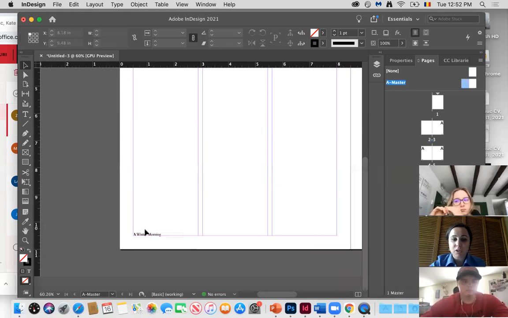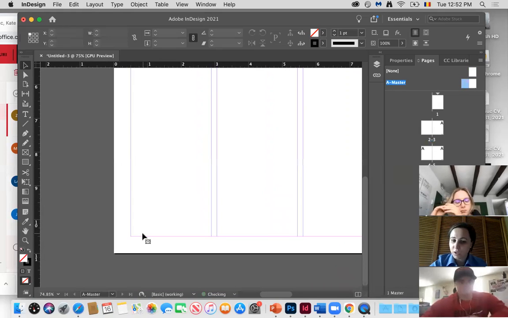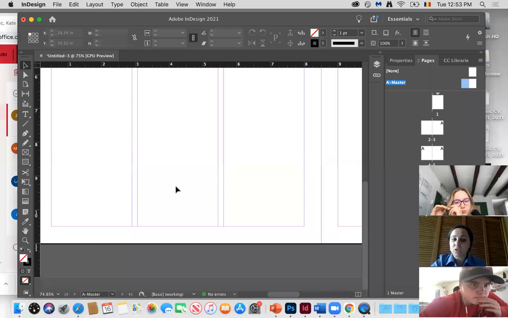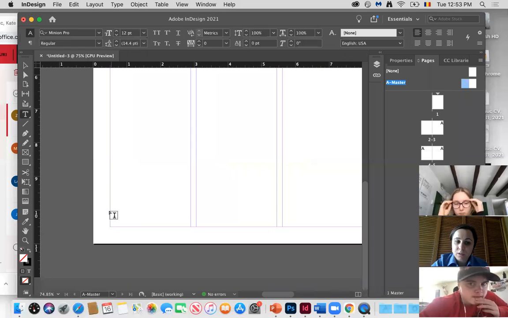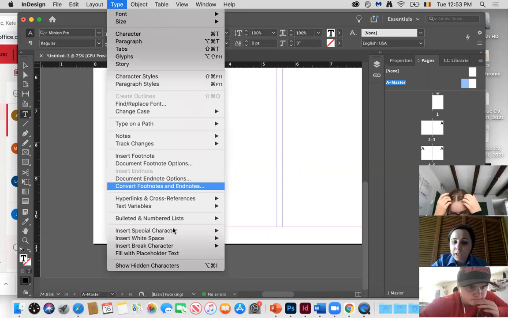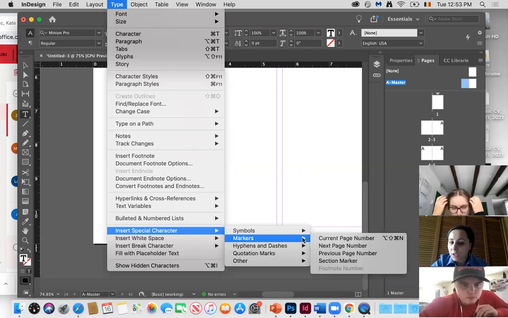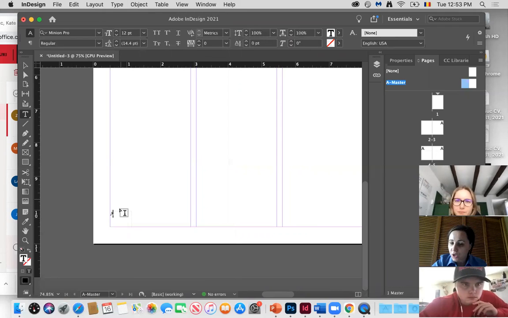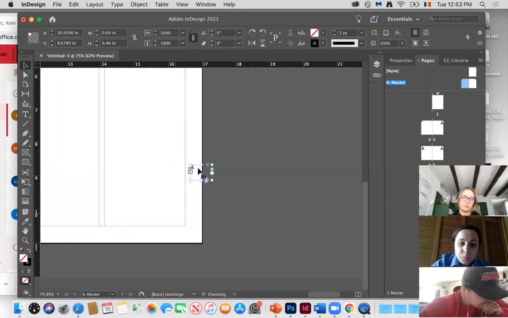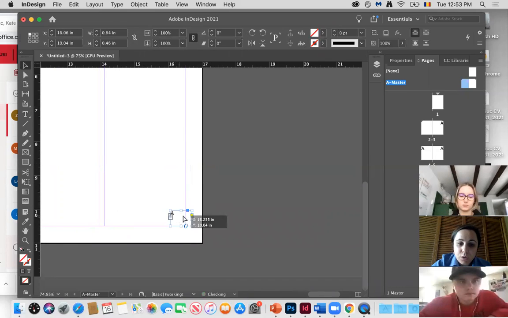Let me go to my A master. Let me get rid of it and I'll show you again, just to make sure, okay? So I'll delete it. Remember, double click on the A master first. Click on the type tool next. Draw a box. Then you would do Type, Insert Special Character, and you will scroll to Markers. And then you would do Current Page Number. You would click on it and then you do your changes, whatever needs to be done. Select it, Command C, place it on the other side, Command V, place it in the corner where it needs to go. I'm not going to spend the time to do that now, and you're done.